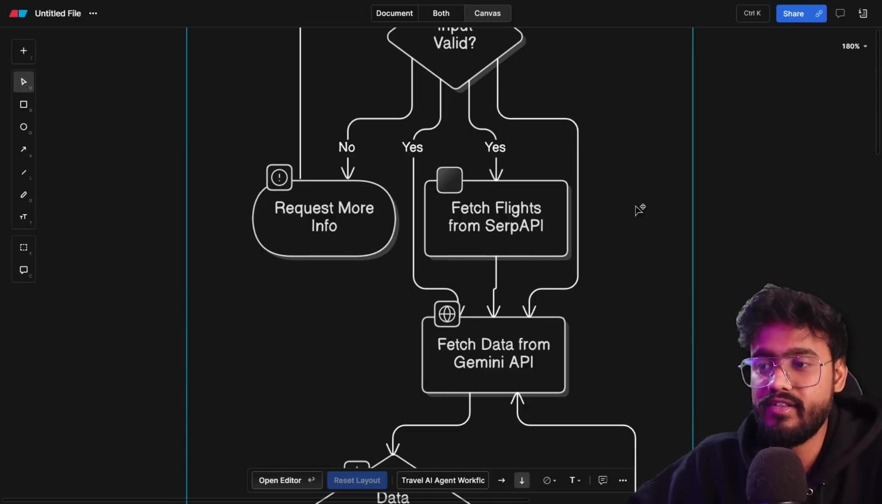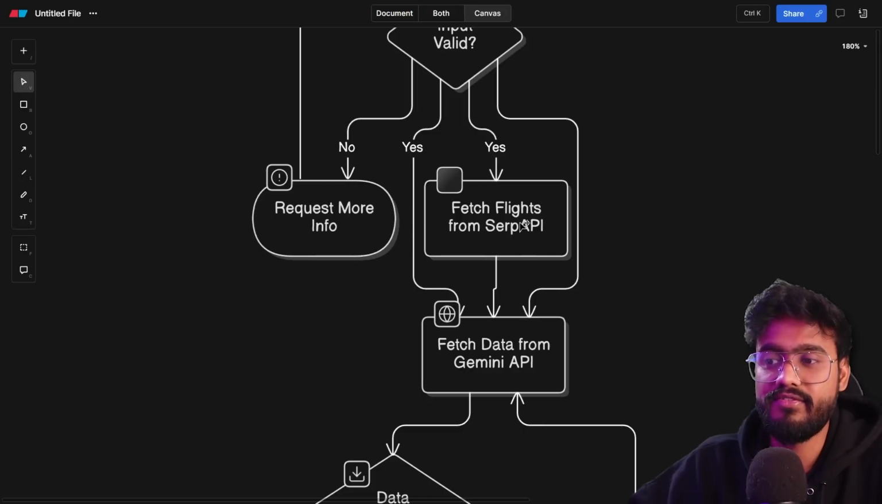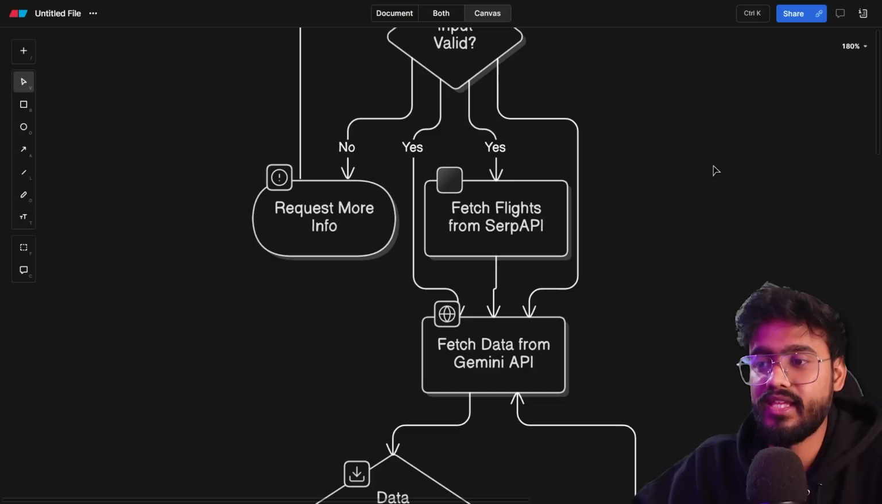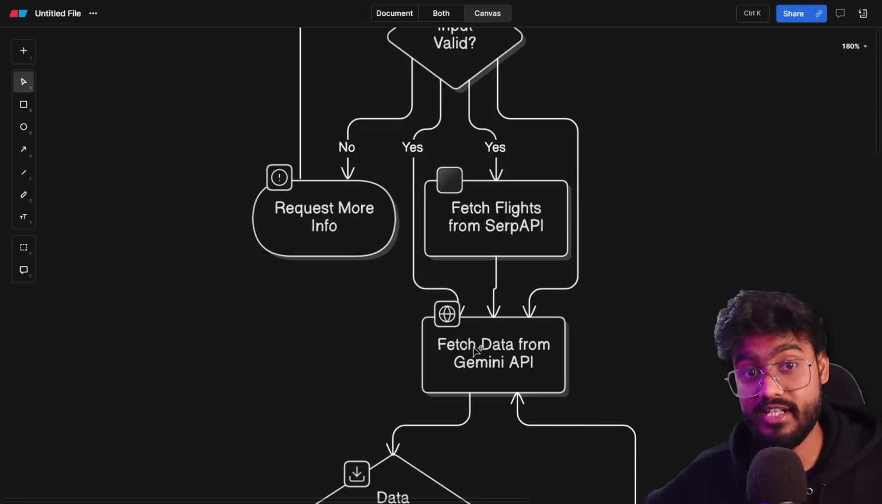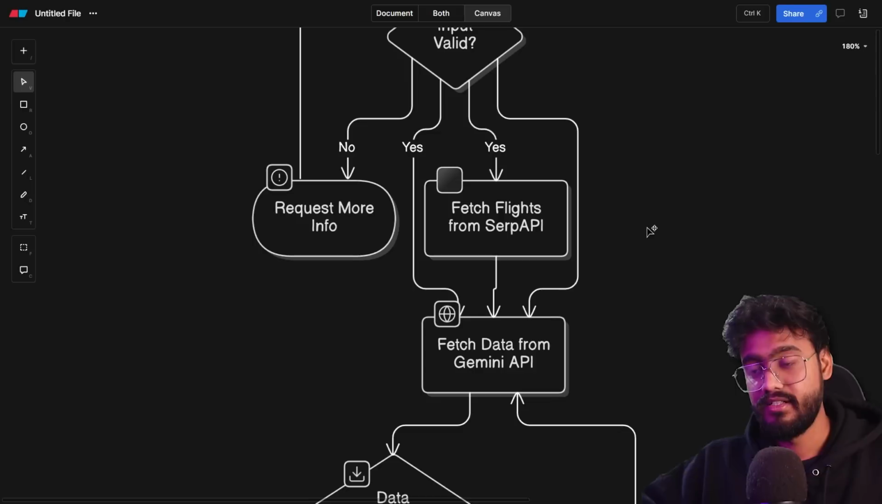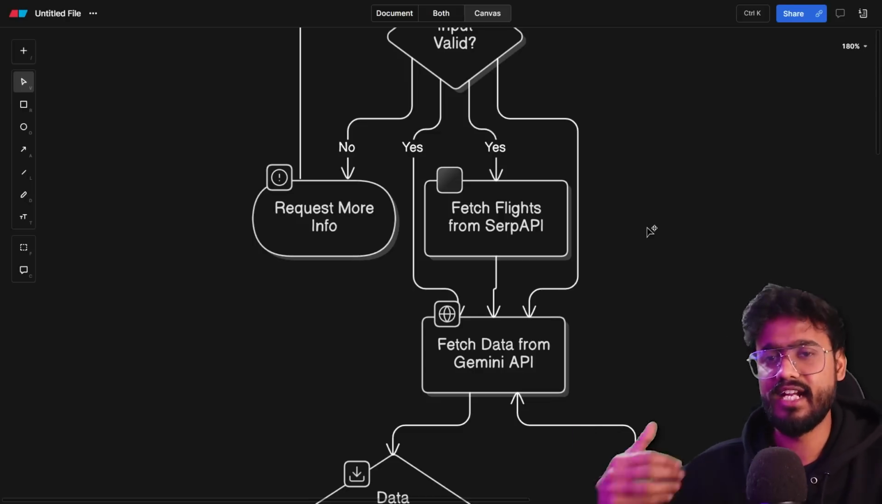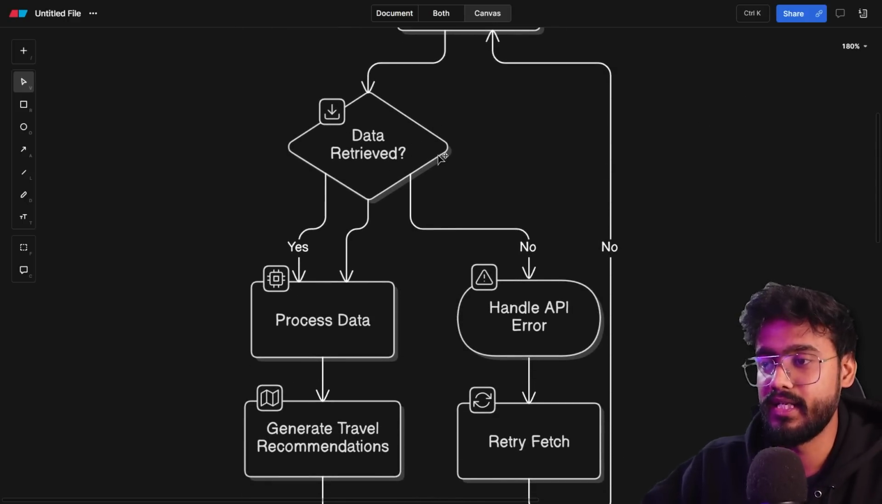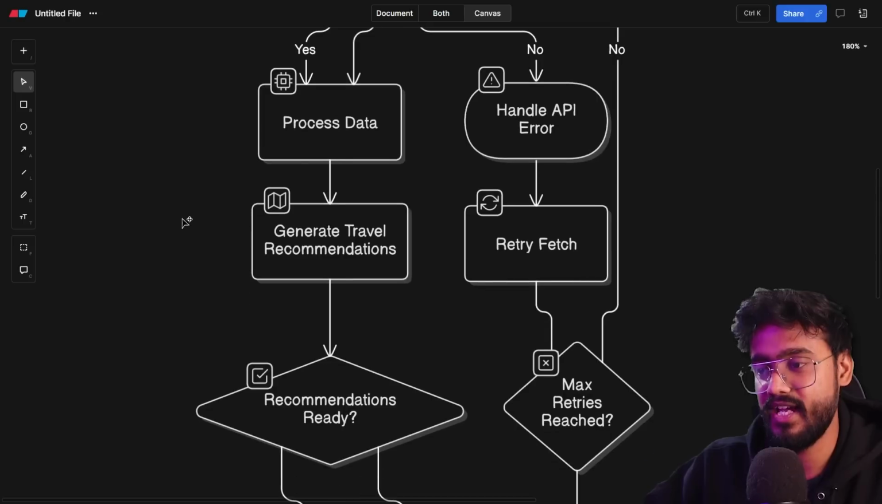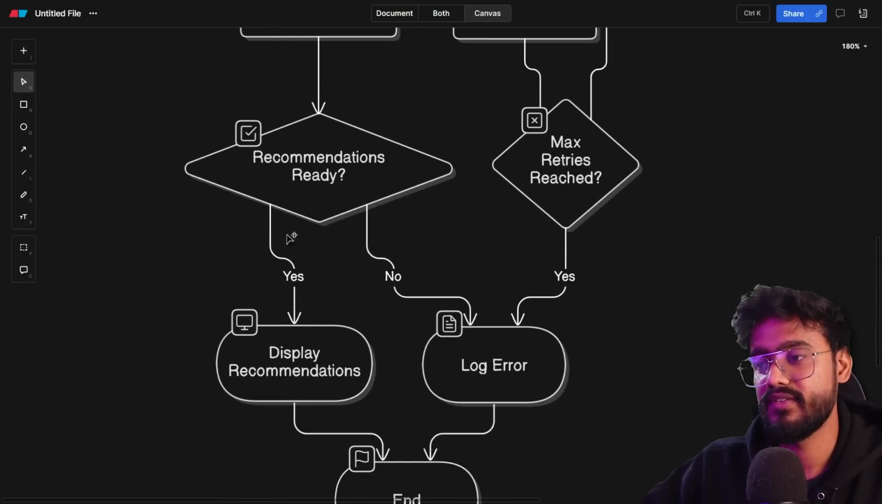So what we will do, we will use something called SERP API and we will fetch all of the latest flights, let's say from Delhi to New York, right? So it will provide us with all of these flights data which Gemini API cannot, and we will take this data, provide it to the Gemini API, and along with this data and all of the other information, like for example, generating the daily itinerary, travel tips, accommodation, and other things that we will ask it to generate, it will give us the response over here, right? It will get all of this data, it will process this data, and it will generate the travel recommendations. If the recommendations are ready, we will display it, else we will display the error, right?